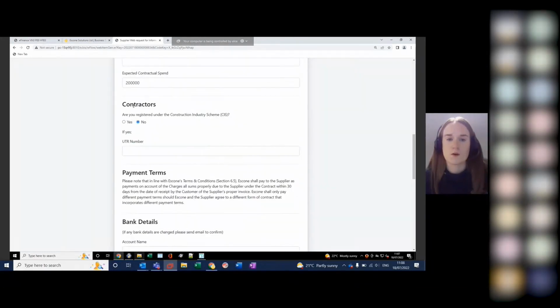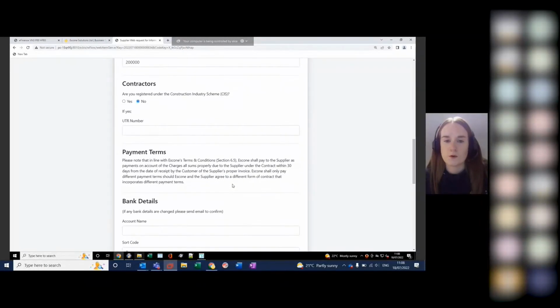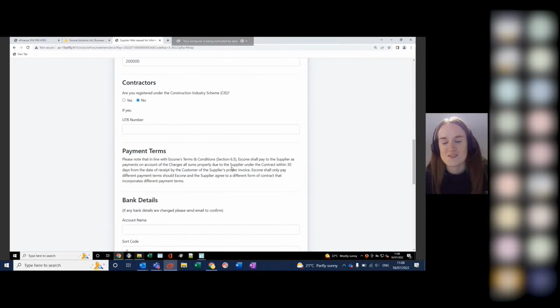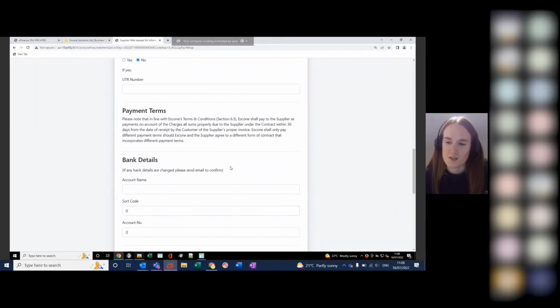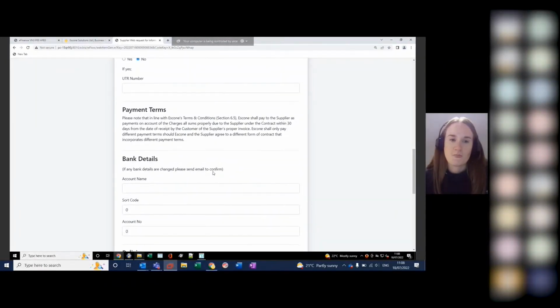You can build things in as well here. So you've got, are you registered in the construction industry scheme? You can put it in so that your payment terms within, say, for example, your terms and conditions document are clearly stated on this as well. So there's no excuse for them not reading that, but it's not like it's in the fine print. It's right there in the thing that they're filling out.